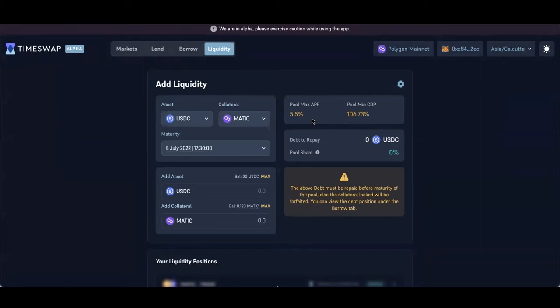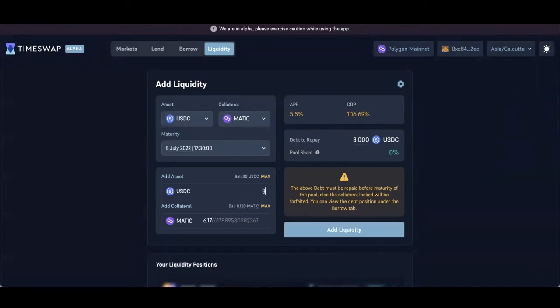An LP in Timeswap is a market maker acting both as a lender and borrower. You can think of it this way. LP adds assets so borrowers can borrow and adds collateral for lenders' insurance coverage against default risk, hence making markets on both sides. As an LP, you enter the amount of assets you want to add to the pool. The collateral to be locked will be prompted automatically by the protocol. You can enter either asset or the collateral and the corresponding amount will be automatically calculated.